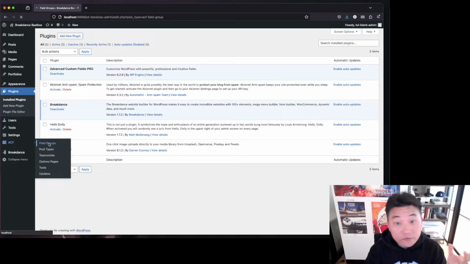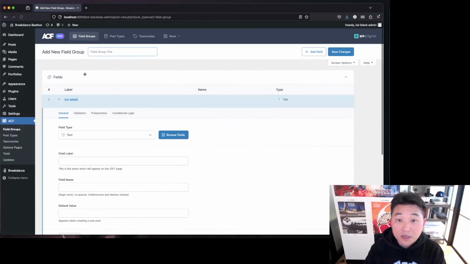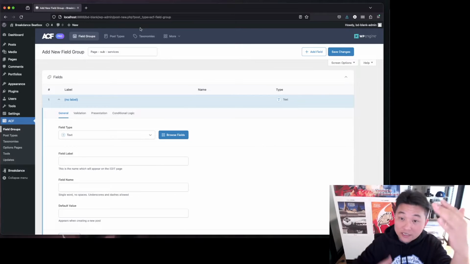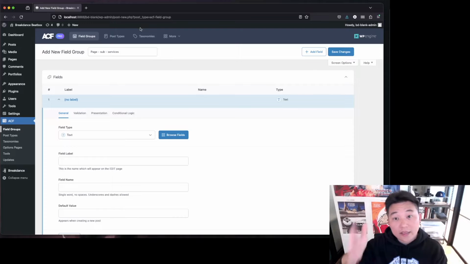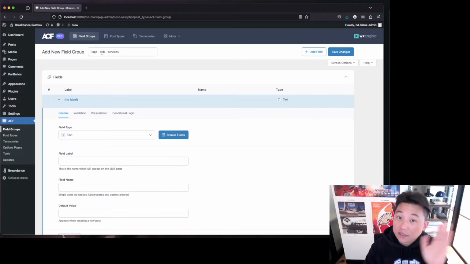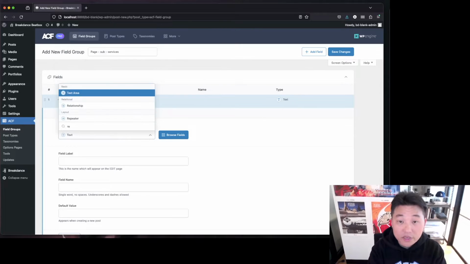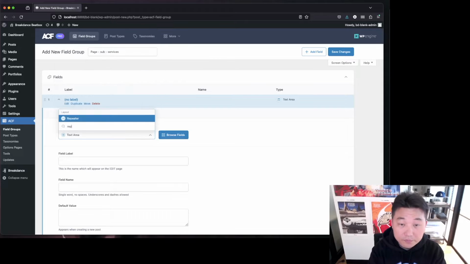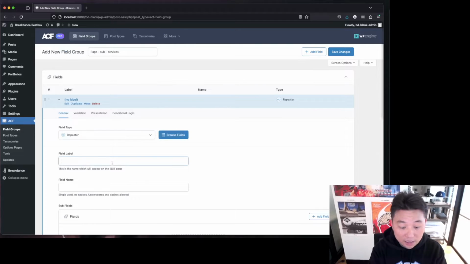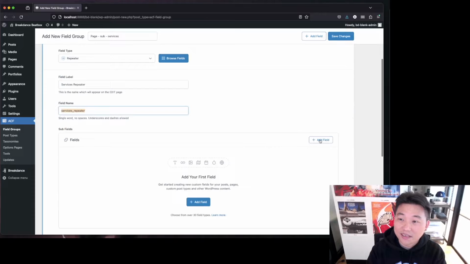So let's start with making a new field group, and we're going to add new. I'm going to call this page sub services. Now I do this just so it's easier when it's all together, when you have a lot of field groups and they're all in alphabetic order. So page is easy to put there, and then it's sub page and then services. Okay, so let's start with the repeater field. There we go. And this is services repeater. And let's add a field.